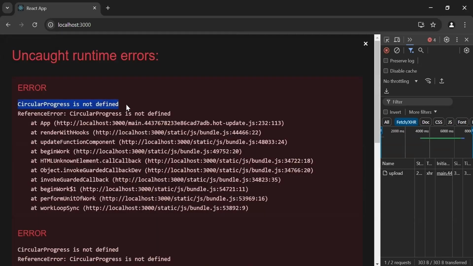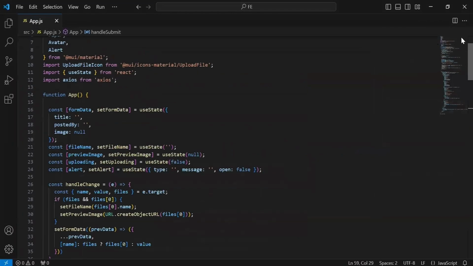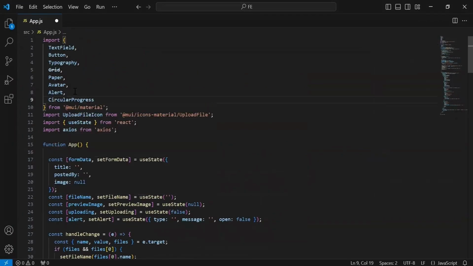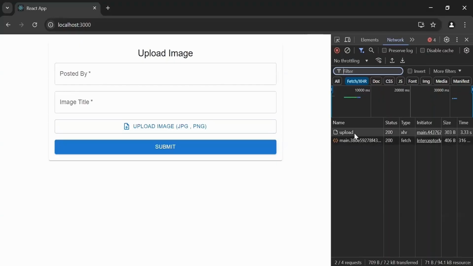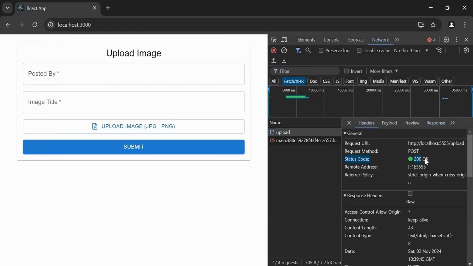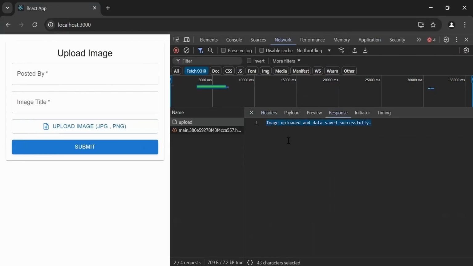As you can see, the error we got: CircularProgress is not defined. So let's go back to the React.js application. Let me import here the CircularProgress. Let's go back to the browser. As you can see, the status code we got is 200 OK, and inside the response, we got a string, image uploaded and data saved successfully.